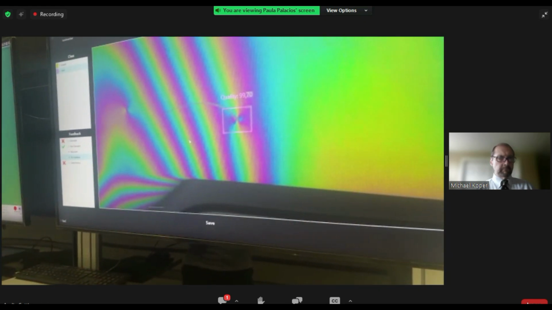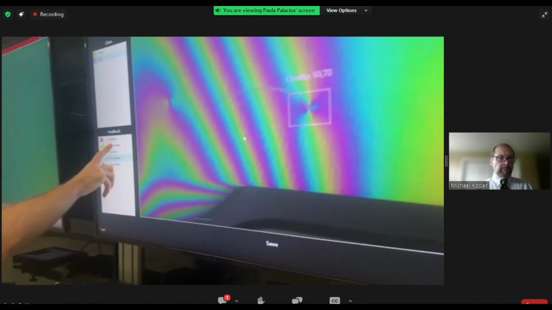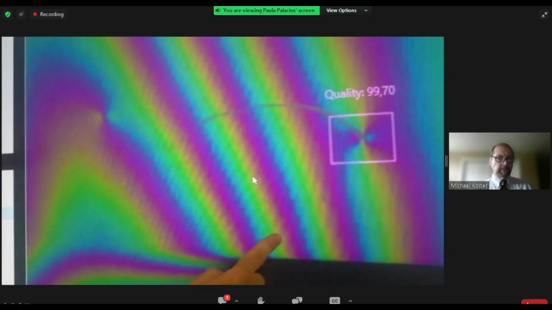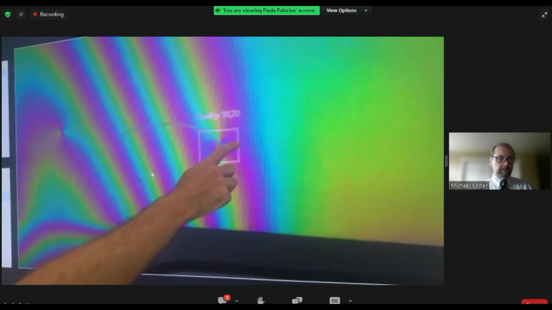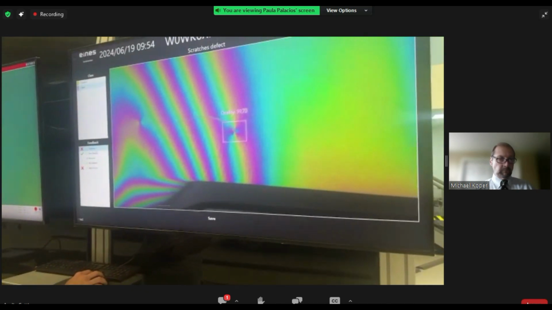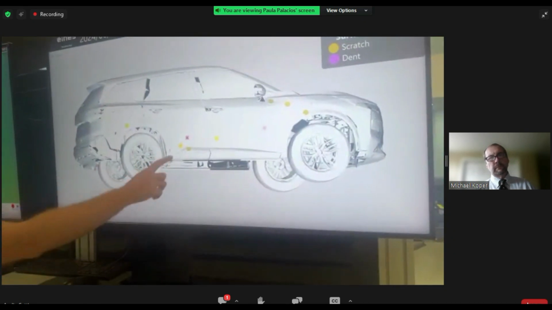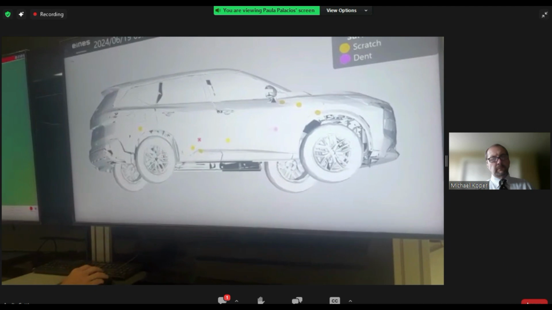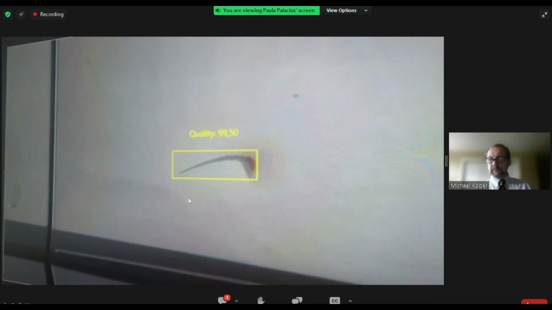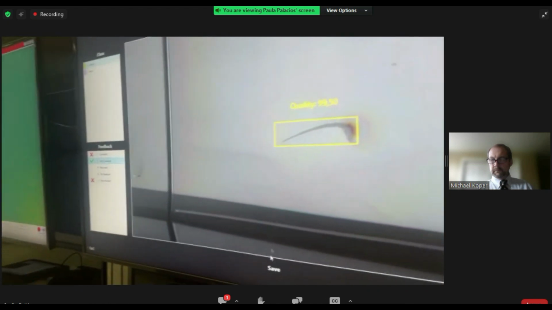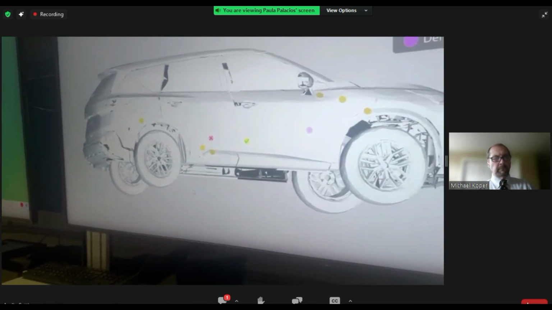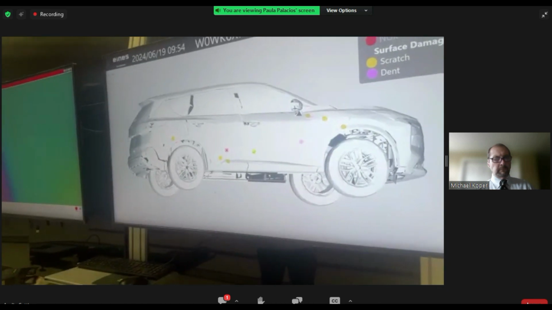Here you can click a defect, and you can give feedback on every defect. It's telling you that this is a dent by 99% of quality. It's pretty sure that this is a dent, and you can give feedback, claimable. You can save the feedback. You can also check scratches. This is a scratch. So imagine this is not claimable, but you can put not claimable, another feedback, save. And that is how this works.